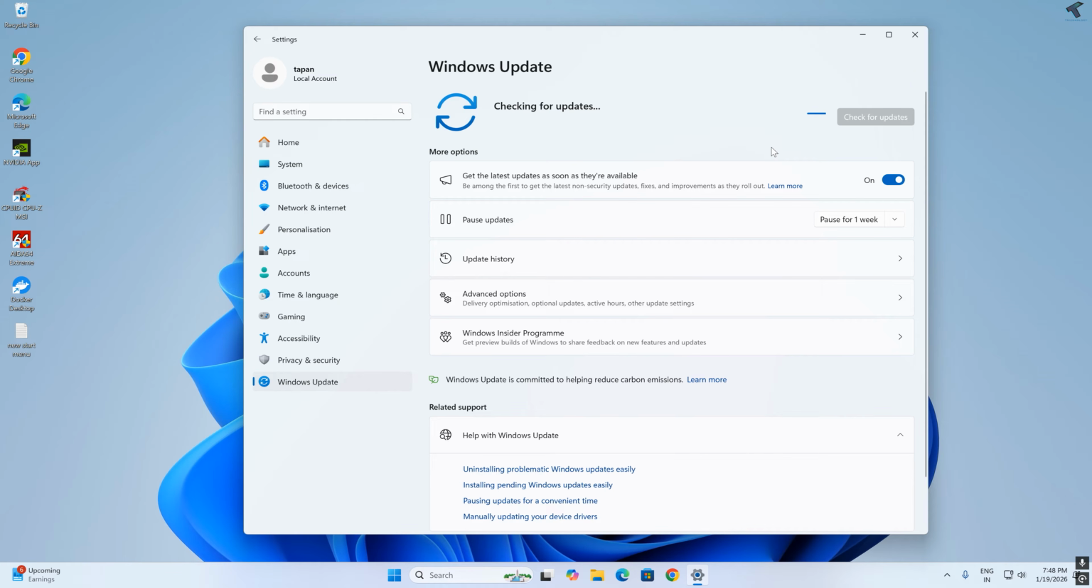To fix Windows 11 25H2 update not showing in your settings. So follow my steps. I will show you guys how to fix this issue.